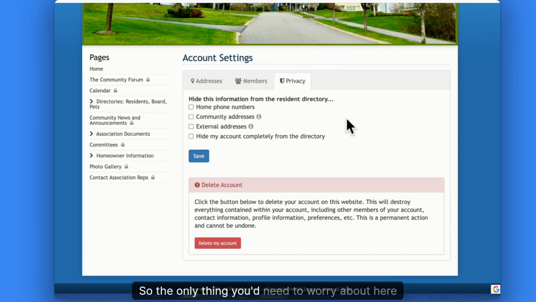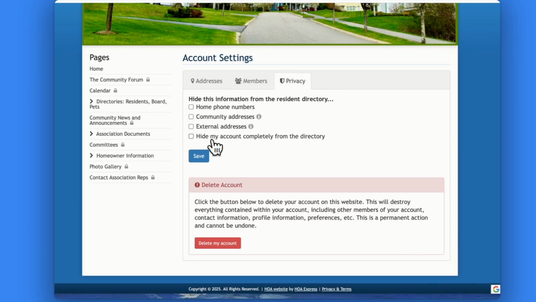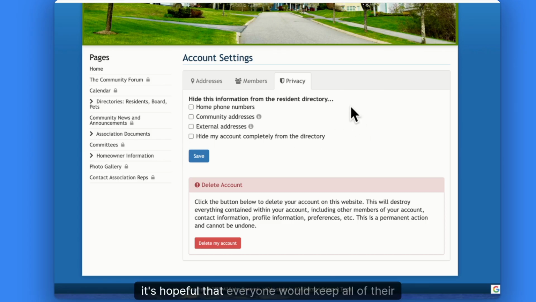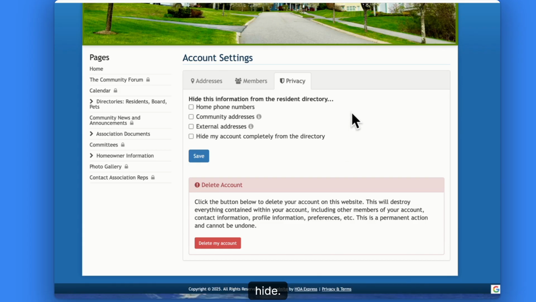The only thing you'd need to worry about here is what information you do not want on the resident directory. So again, it's hoped that everyone would keep all of their information on there, but the decision is yours about what you choose to hide. If you do make any changes, don't forget to hit the save button.